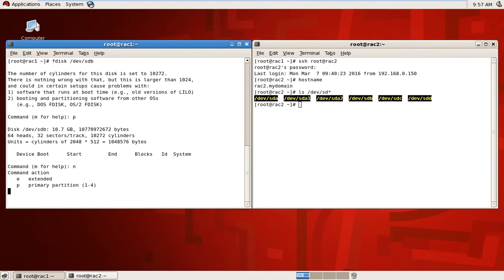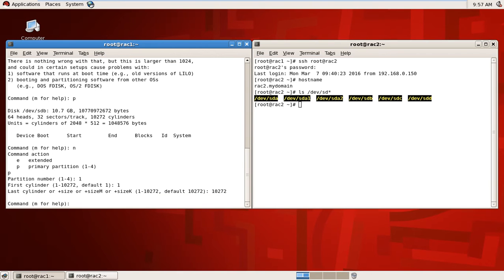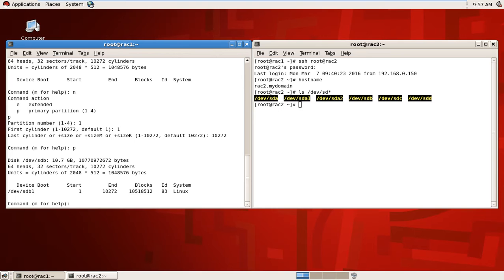Press n, use p for primary partition, use default value 1, default 1. And you can press enter, or you can type the default value 210.272. You can issue print again to show you the partition size. It's done. Just issue the write command.